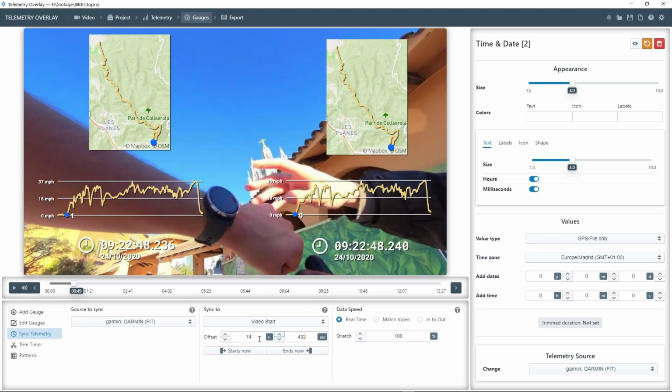The same would be possible if you recorded the moment you stopped the GPS tracker. So make sure you record at least one and use Starts Now or Ends Now accordingly.